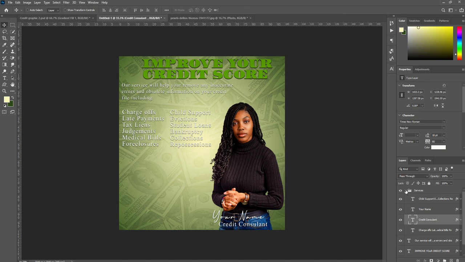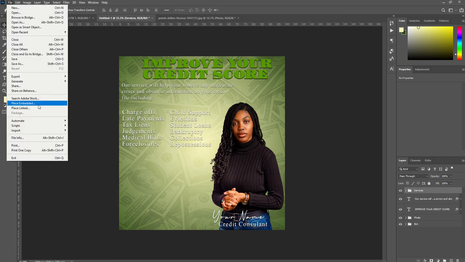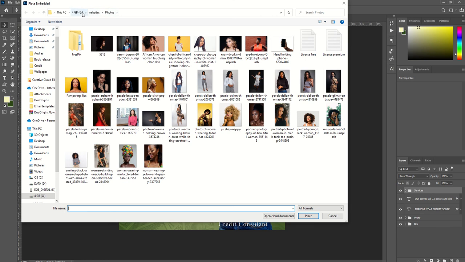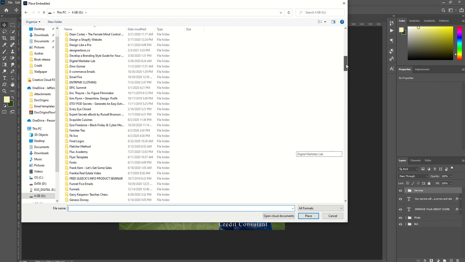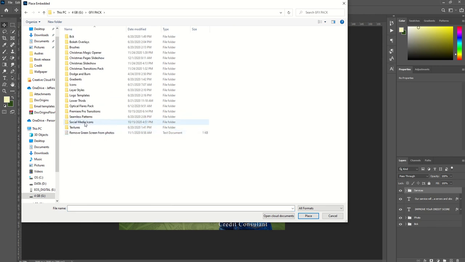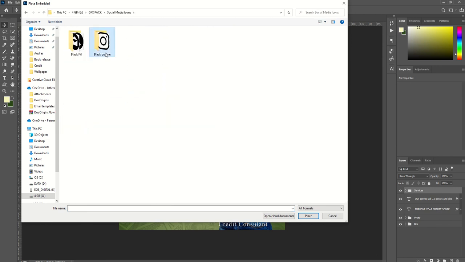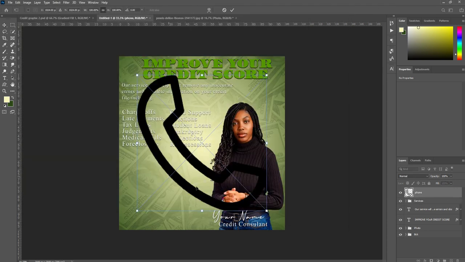And now for our social media icons. So again I come over here to File, Place, and under my graphics pack, I have one called Social Media Icons, black outline. So we're going to start with the phone. We can hit OK, and then to scale it down, we do Control T.